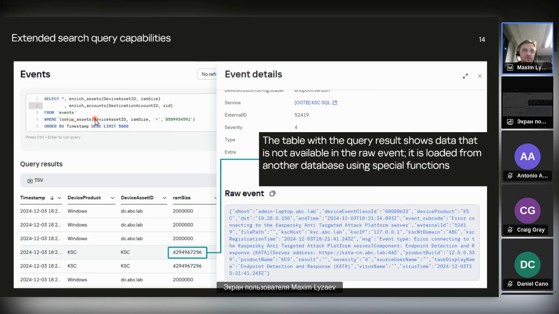Inside of the lookup functions, you have to define the operation that you are going to perform. In this case, we are comparing RAM size of the asset with the explicit value, and if it's lower, then we are filtering, something like that. So in this example, we have a RAM size column in the result, but this RAM size is not present in the raw event. It was taken from assets, from the database where assets are stored.